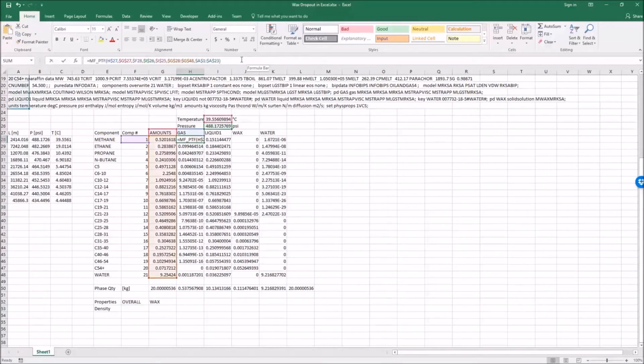So again, this is going to be another PTF, pressure, temperature, flash. Our amounts are going to stay the same. Instead of the gas phase, let's take a look at the overall phase. Our P and T stay the same. Instead of an amount, this time we want to take a density. Press enter, there we go. So we can see the overall density. This is 465, and the unit that we used was kilos per meter cubed.